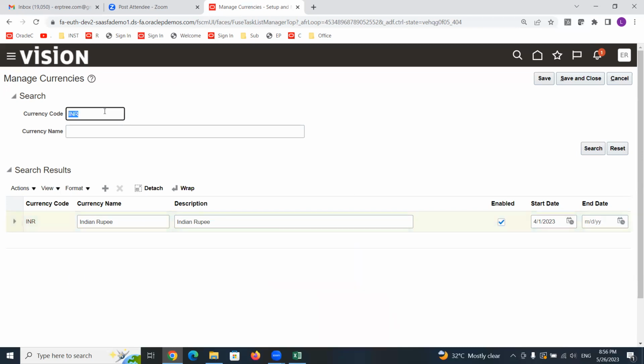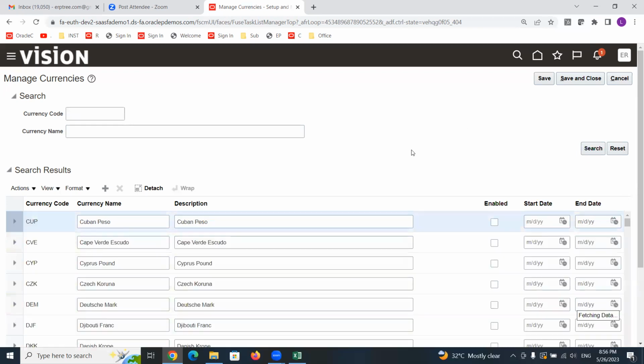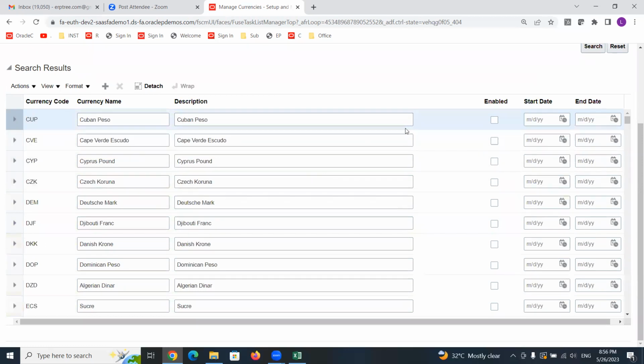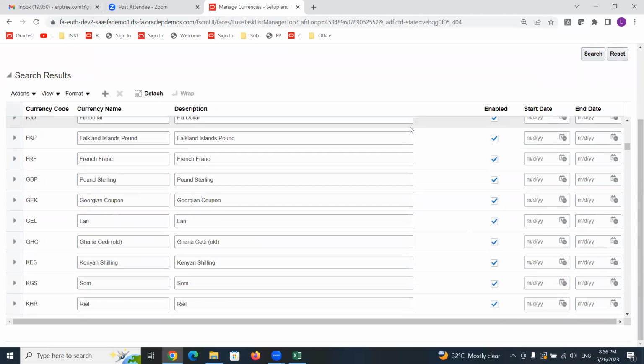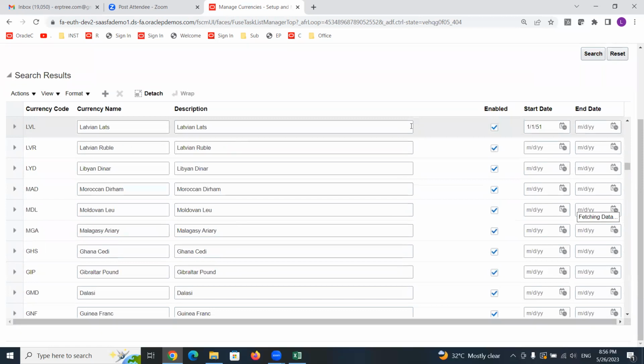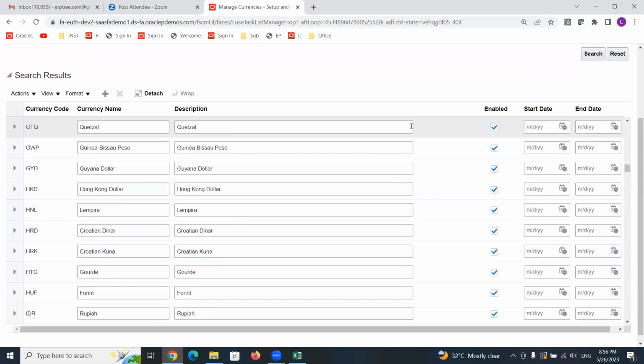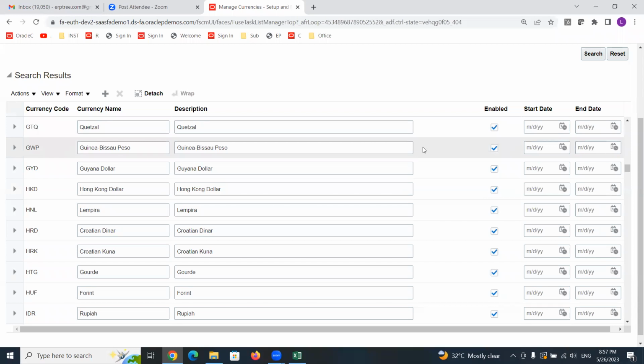If you want to see all the currencies, click on search. These are the seeded currencies Oracle is providing. Just one question, please. If we don't need any currency in the project, we don't need to disable it, right? We can just let it be. I'm about to talk about the same. So what we do in reality is this.